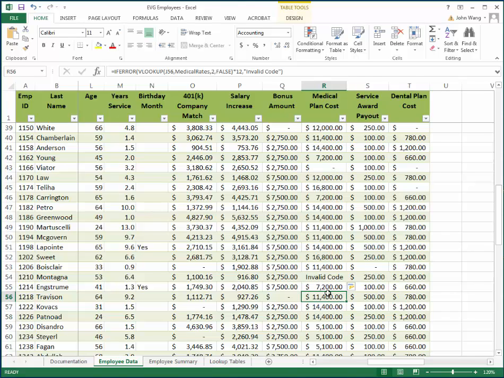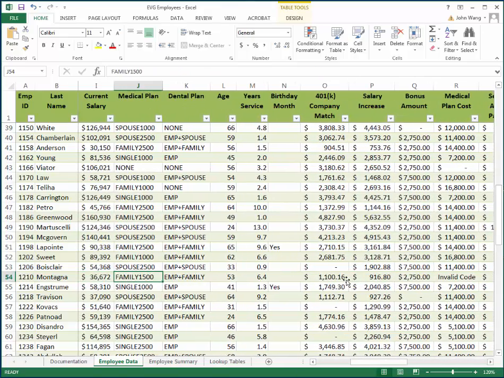But in EX502, the textbook is asking you, well, why did it appear as NA anyway? What was the problem? So it asks you to go to J54, and we see that there was a family 1500. It should have been family 2500. So this was the error that was entered. So the textbook asks you to change that from family 1500 to family 2500.